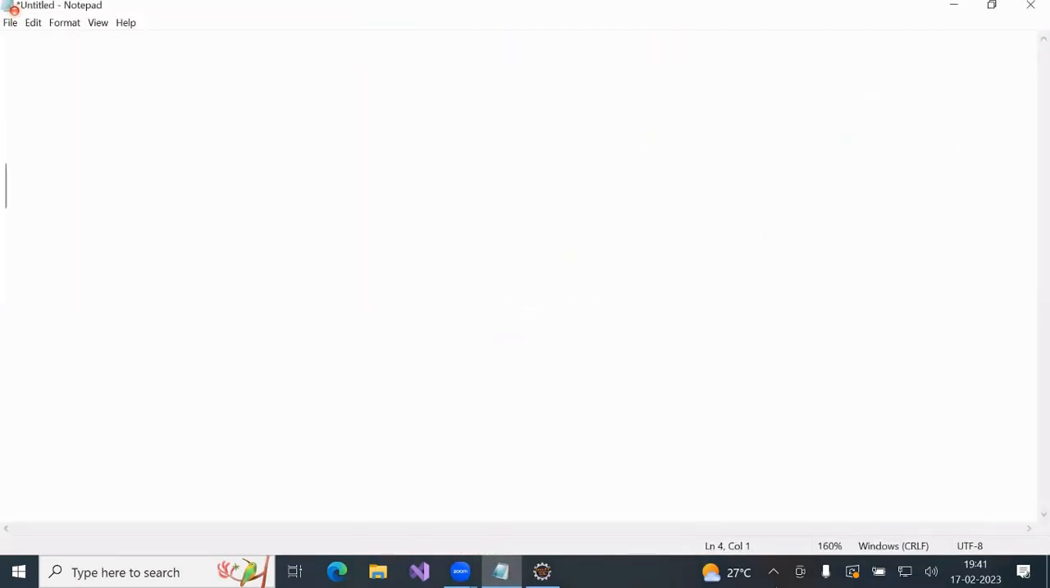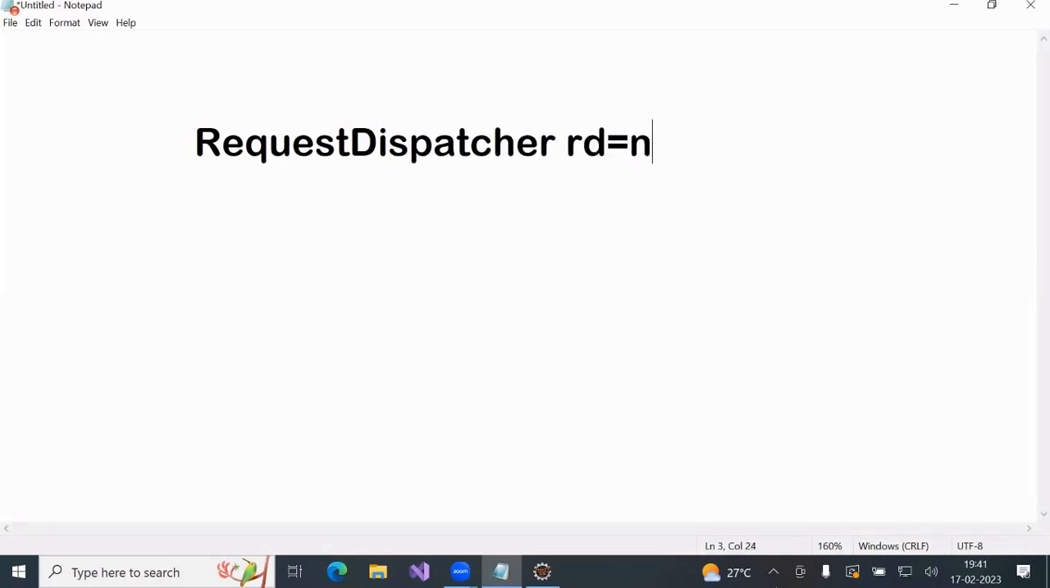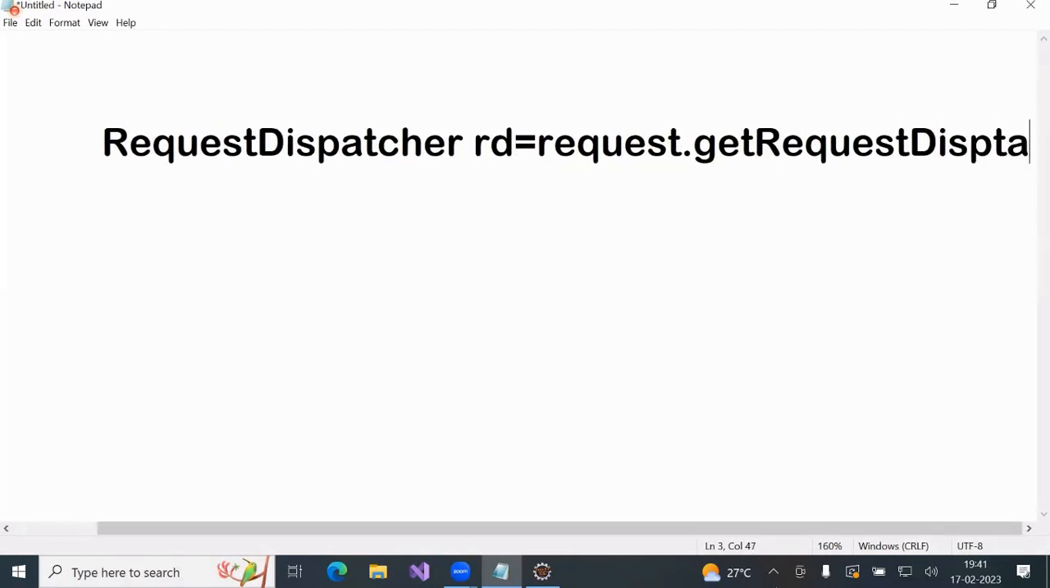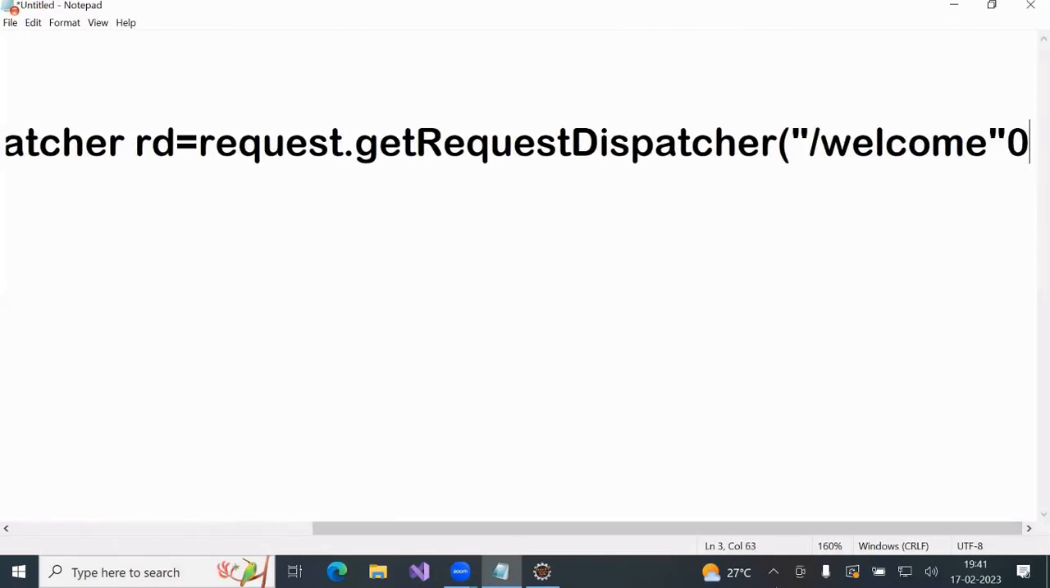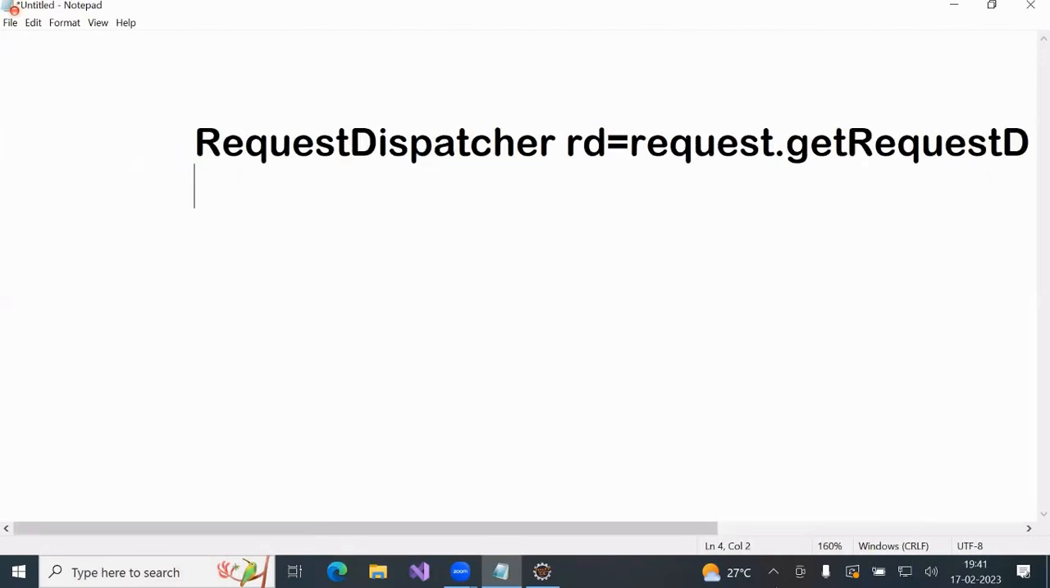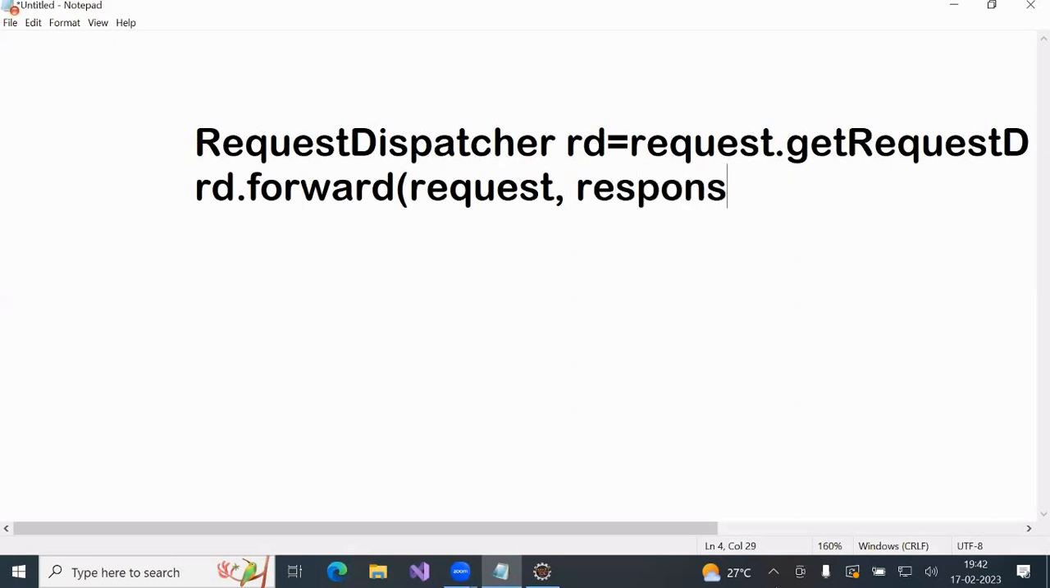You've seen request dispatcher forwarding. Forward I have written in place of redirect. How to write forward? RequestDispatcher rd equals request dot getRequestDispatcher. Here what we wrote is slash welcome. Next what we wrote is rd dot forward request, response.